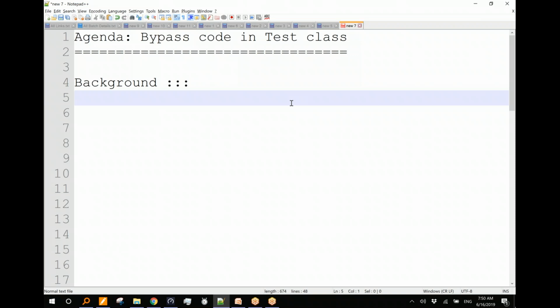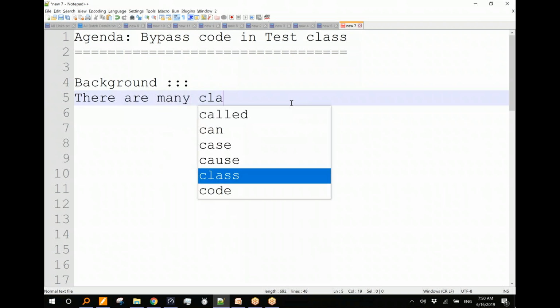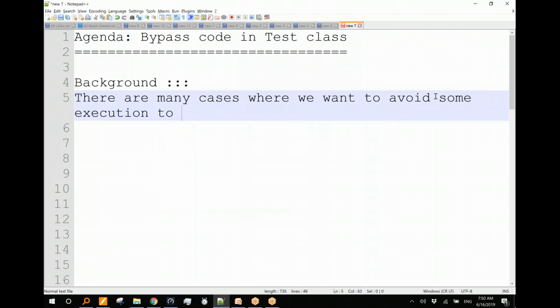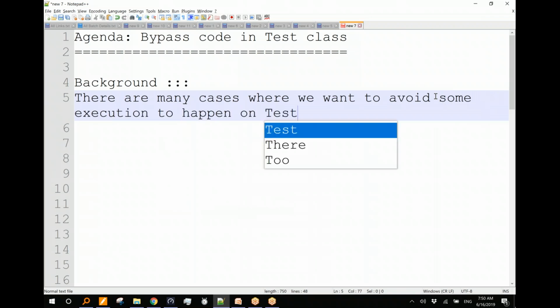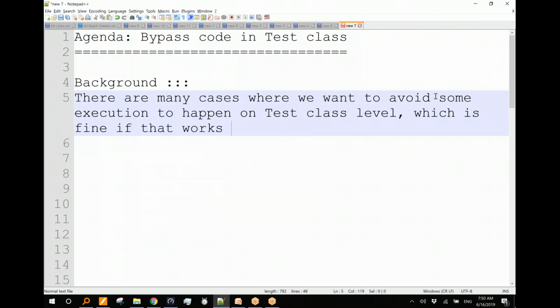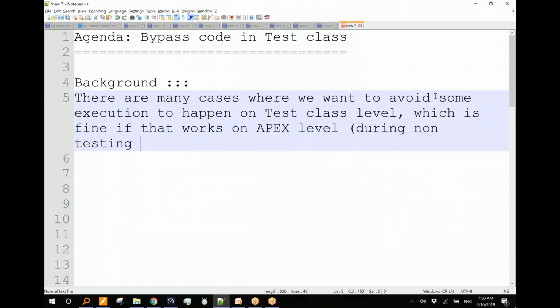So in such cases you will be using the option called bypassing code in test class. Okay, so there are many cases where we want to avoid some execution at the test class level, which is fine if it works at the Apex level during non-testing situations.